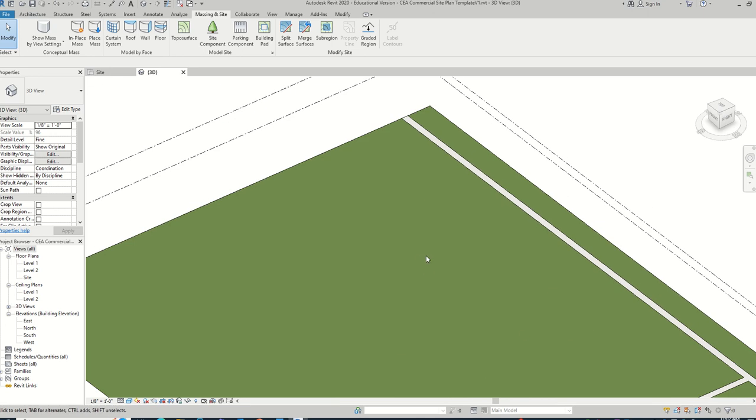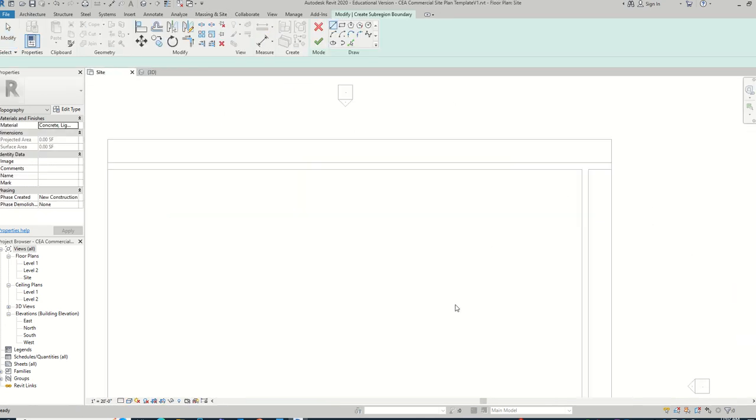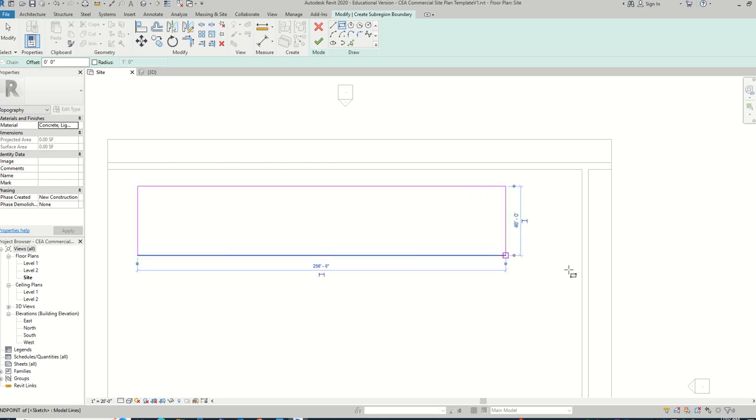Say you want to make another type of subregion, you just click subregion. We're going to make a new one. Say right here, maybe we want to start our parking lot. So let's do a big rectangle for parking. You'll probably modify this later.